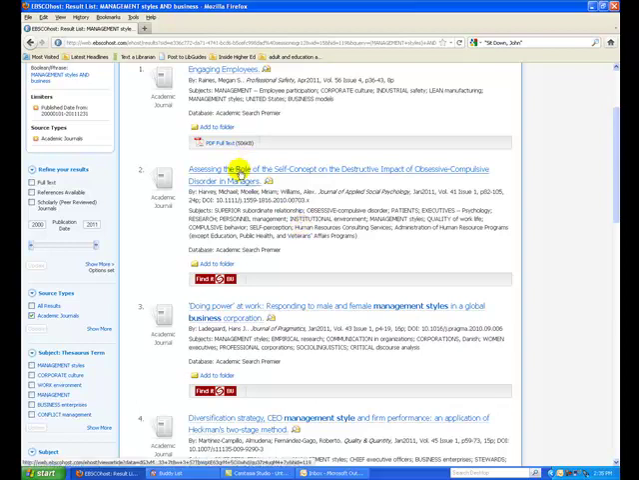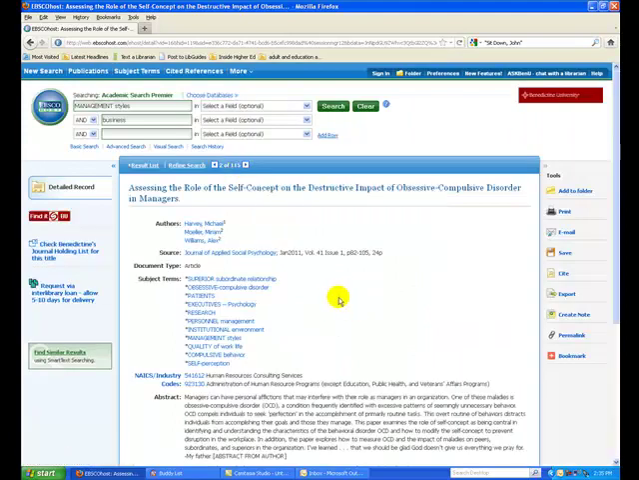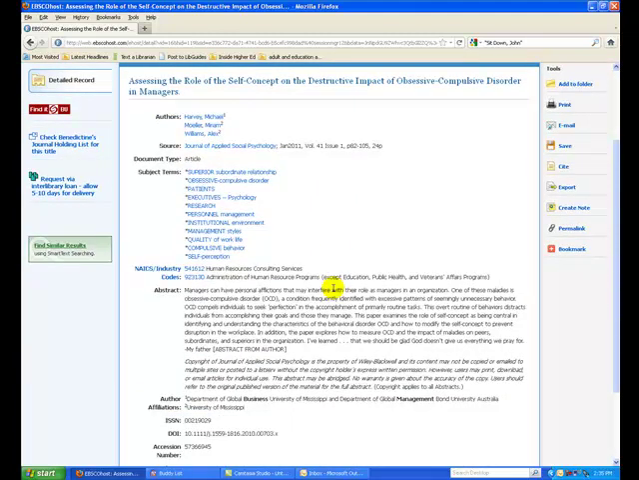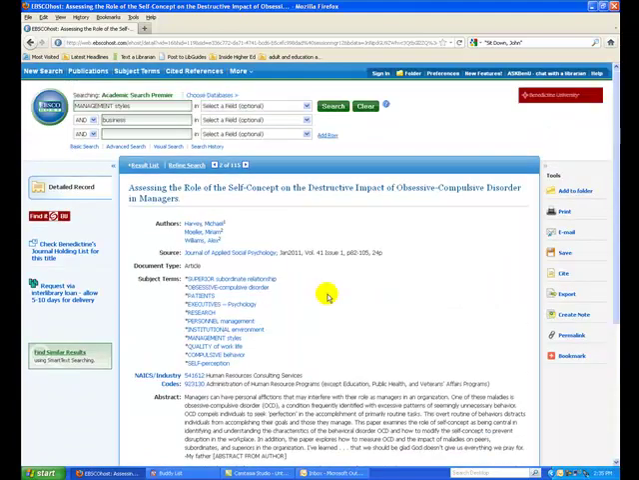Now, one thing you can do is to open up the article and make sure that there's not a link to the record somewhere within the record itself. I should say a link to the full text. Here I don't see it. I see the citation, the subject terms, I see the abstract, but the full text doesn't look available.